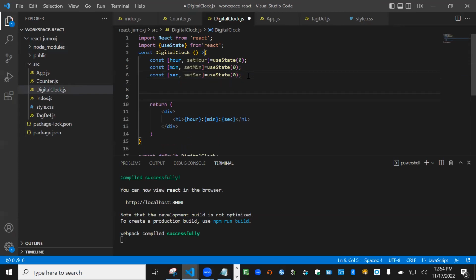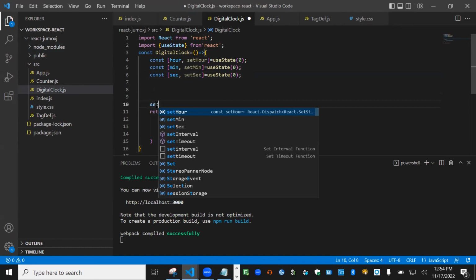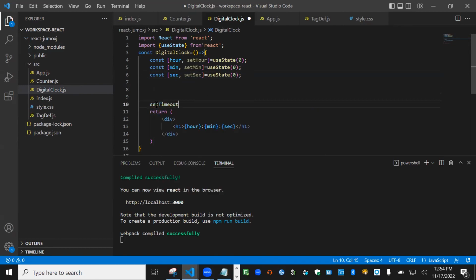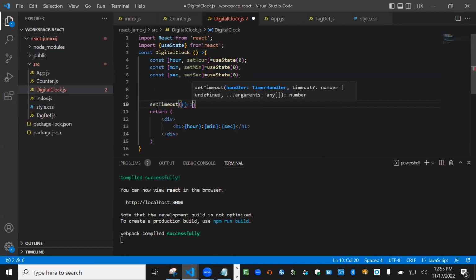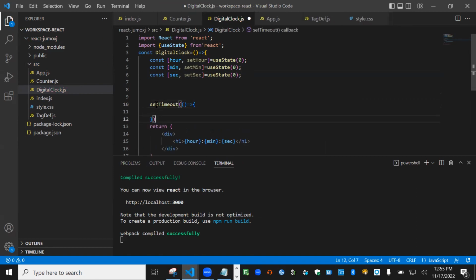So let's first start with our seconds. So every second we need to increment this second thing, right? So as I said, we create a set timeout function inside. Set timeout takes an anonymous function, which basically contains what you want to do, and a timeout value. That timeout value can be 1000 milliseconds, because every 1000 milliseconds, we want to increment the counter by 1.